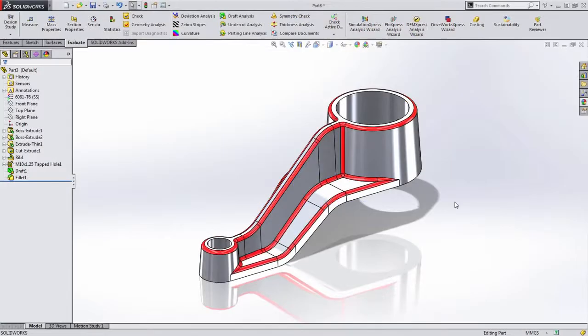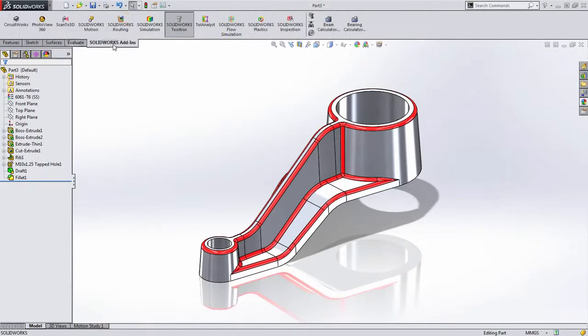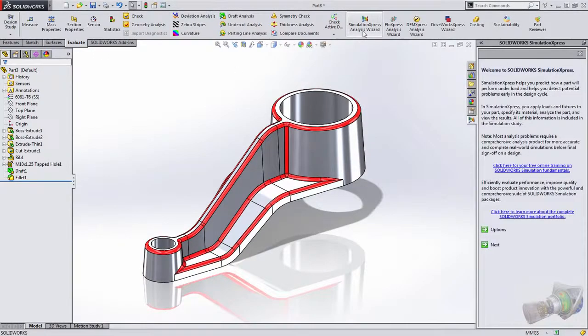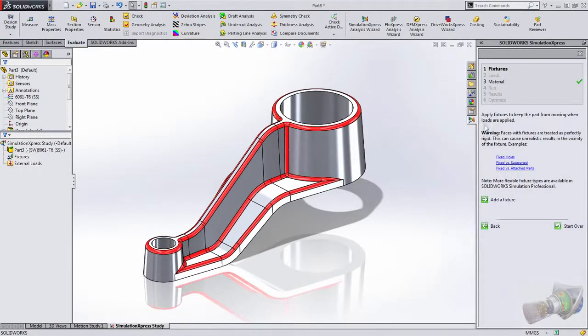So let's go ahead and walk through this. For this video, we're going to use Simulation Express, because Simulation Express comes with every version of SOLIDWORKS. You don't have to have SOLIDWORKS Premium to do Model Mania. So Simulation Express will walk us through the process, whereas with SOLIDWORKS Simulation, you might need to know a little bit of this information. But it's fairly straightforward. The first thing it's going to do is tell us to create a fixture.